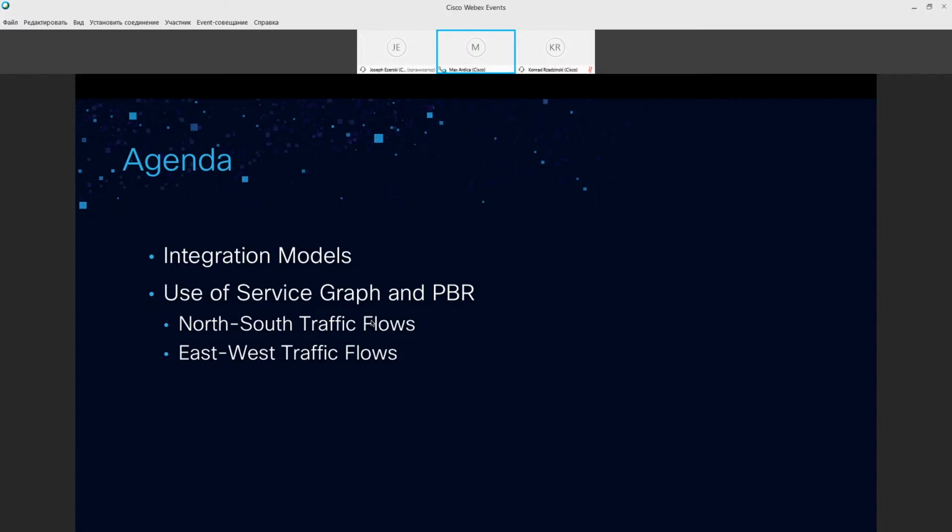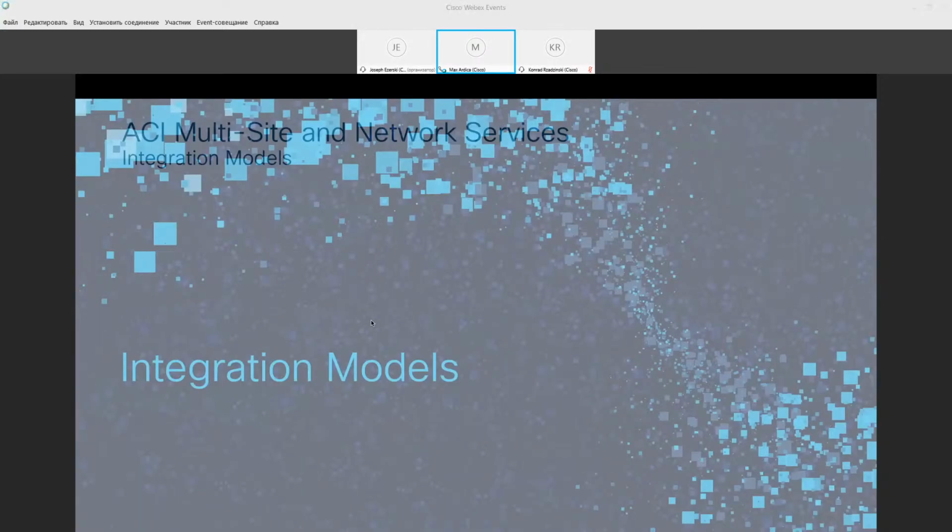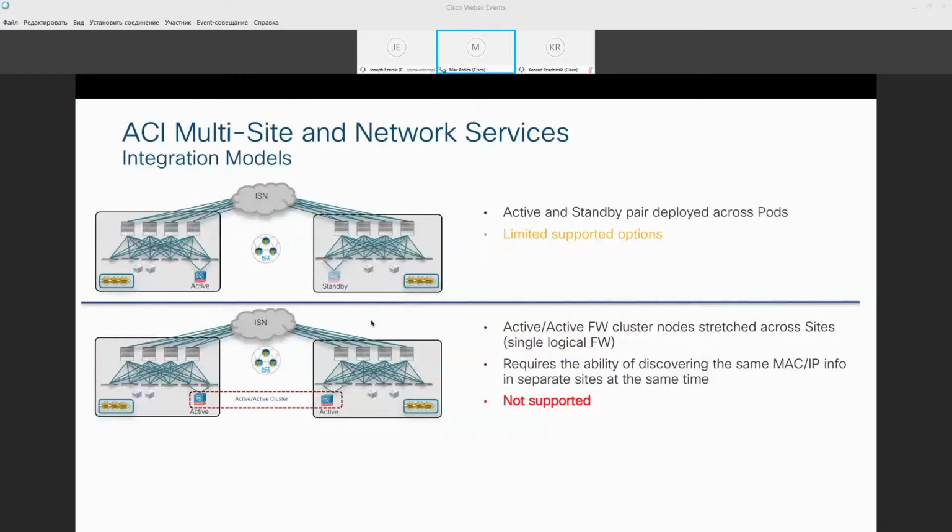So in terms of integration model, and this is a slide that I've been using also in the Multipod presentation for quite some time, there are two integration models that basically call for the deployment of service clusters across sites, right? Here is an example of a firewall. You can do the same for a load balancer or other service nodes. And you can have an active standby pair across sites, or you can have an active-active pair.